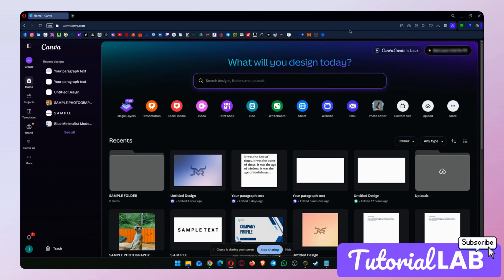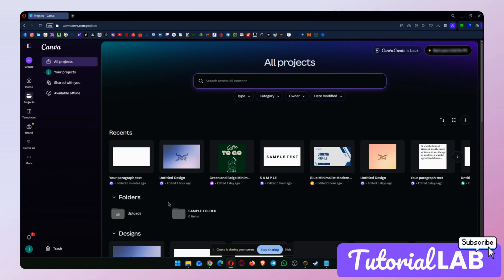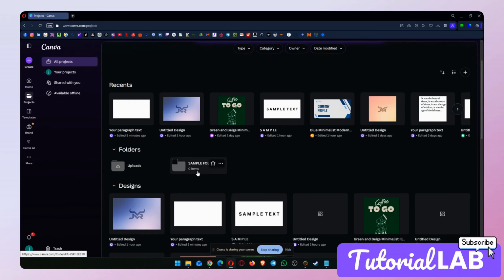Now let's get started. On your Canva dashboard, let's go to your project. We can click Projects on the left part of the dashboard. Once we're here, we can see all our folders, including uploads and the sample folder. As you can see, the sample folder is empty.